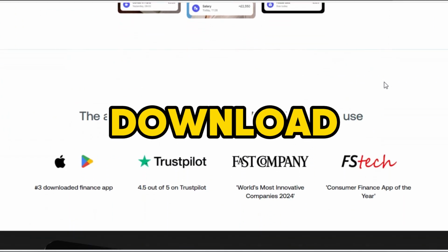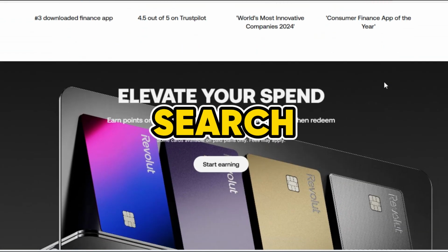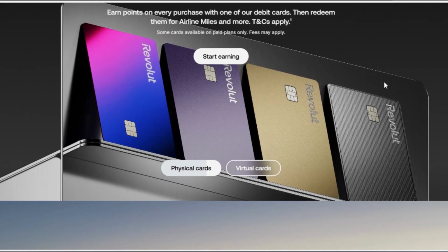Step 1. Download the Revolut app. Go to the App Store or Google Play and search for Revolut. Download and install the app.